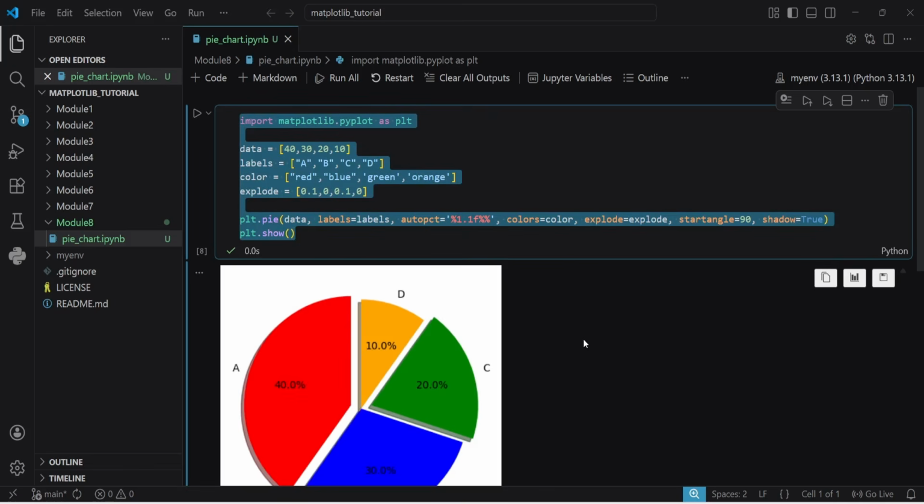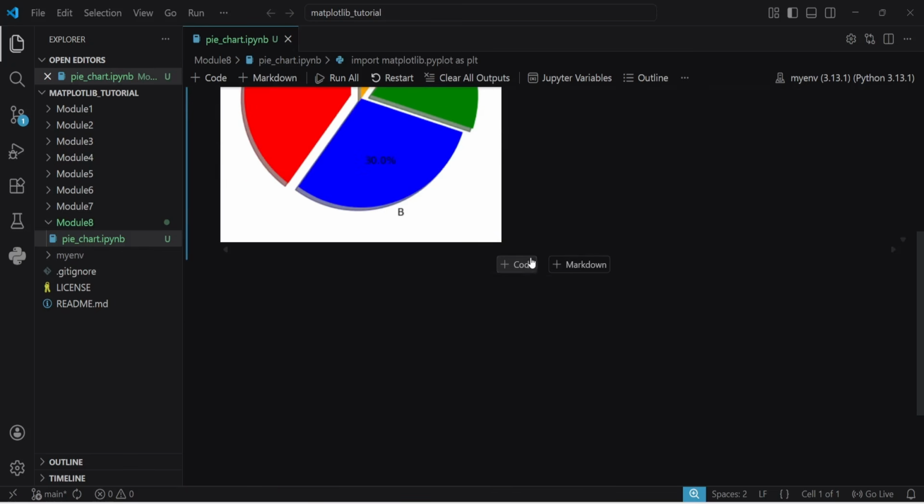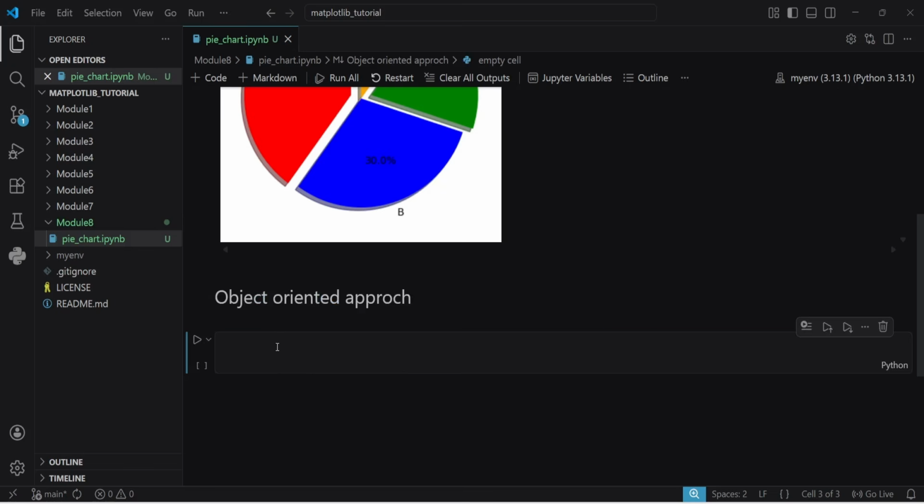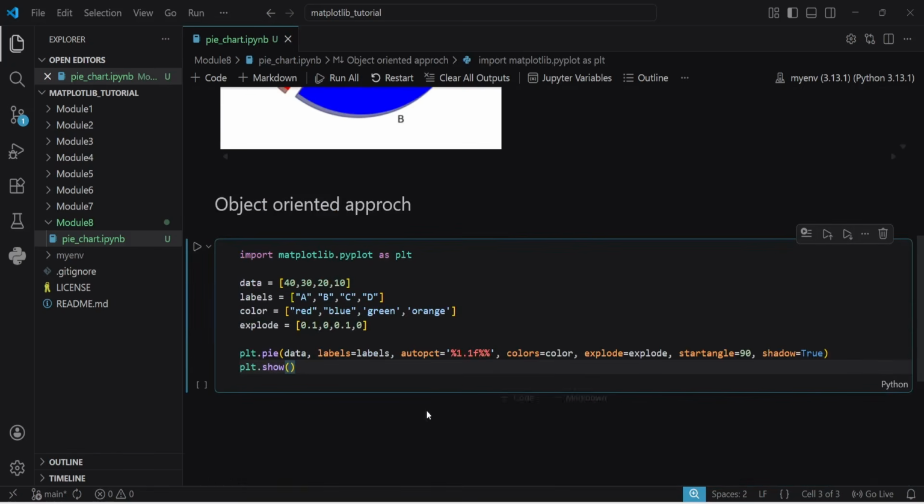That is the object oriented approach. This is our old approach. Now see our object oriented approach. I am taking the same example.